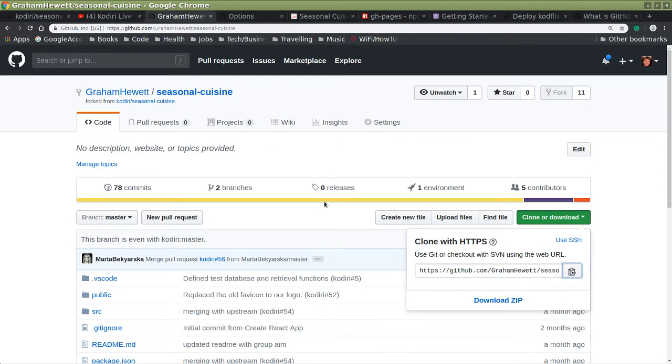Yeah, and if you follow those few steps, that should give you the GitHub link there, and then you'll be able to catch up with where we are. All right.